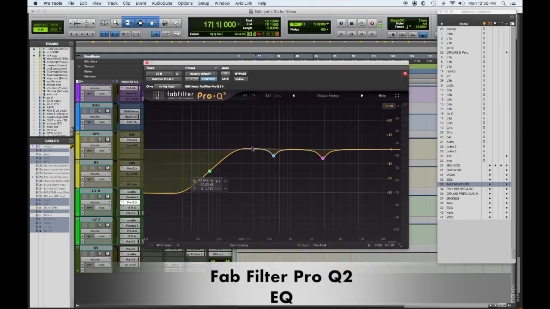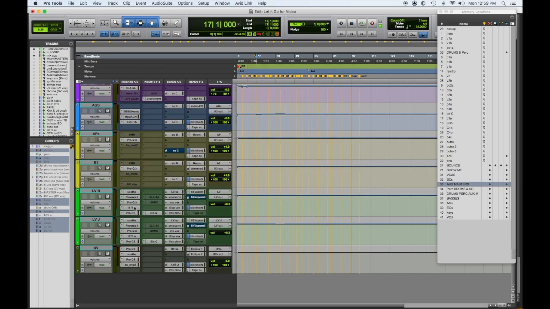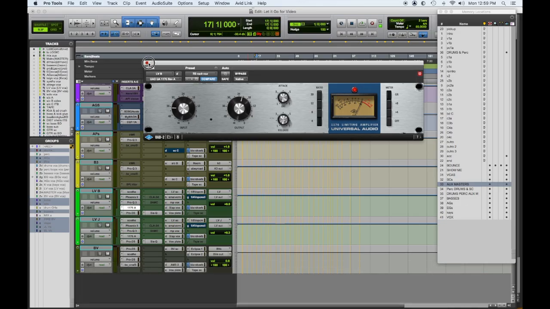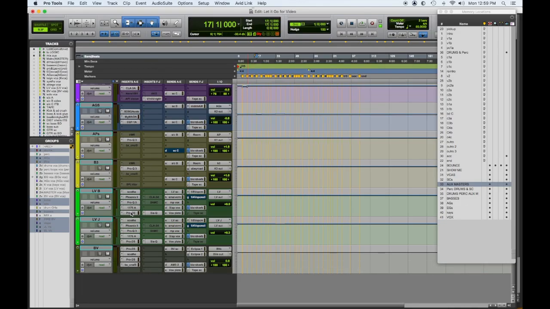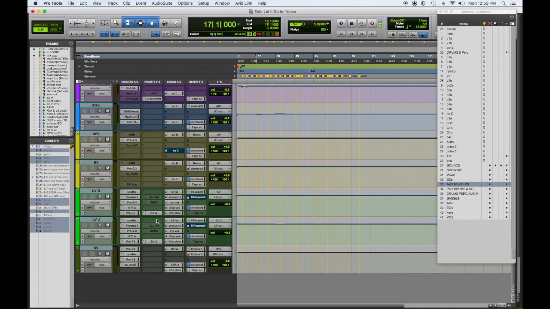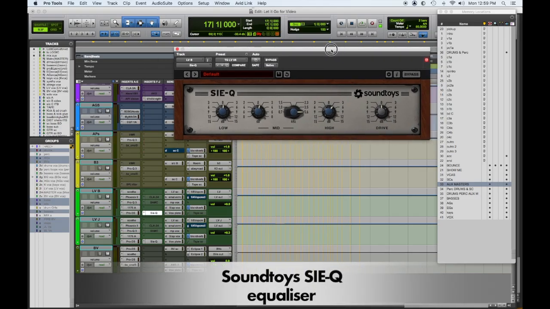Taking out all the low-end unnecessary rumbles that may be there, and maybe a couple more little spots that are harsh. Then I have this Blue Stripe 1176, which is really fantastic for vocals. It has a great, great sound for that. And then I have a de-esser, of course, because we're probably boosting a fair amount of high end. And here's where more high end's coming. This Siemens EQ copy emulation by SoundToys, which is great.